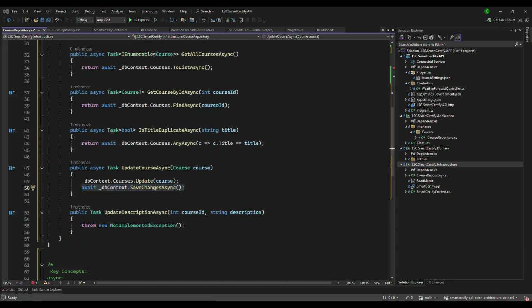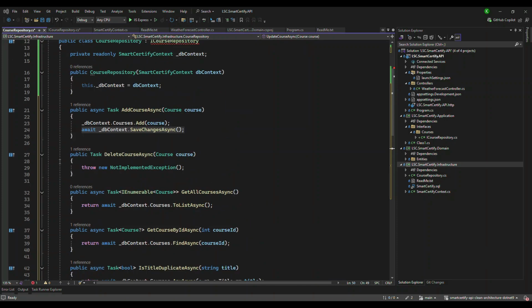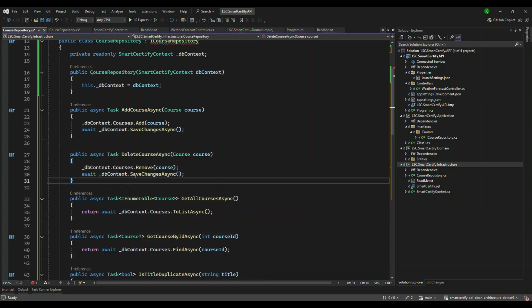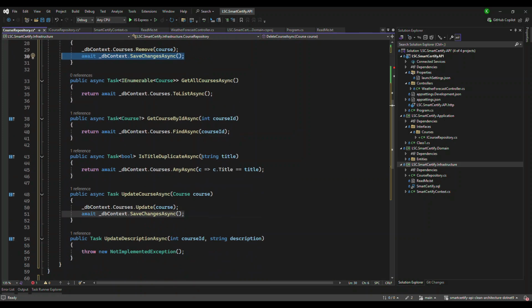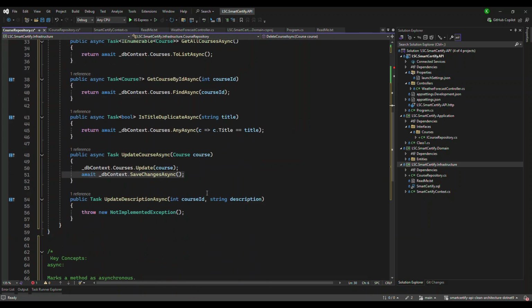Now similarly for delete, you have to use remove, and the moment you put this, again, it will start tracking that it has to delete. So when this statement is executed, it will generate a delete SQL statement and execute that. So add, delete, update, all of these are done. What is not done? Only this one is not done.